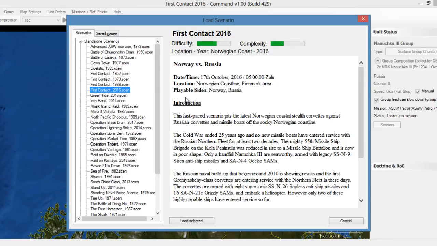When we do so, on the right you'll notice a scenario description appears along with difficulty and complexity. These are all created in the editor, so the scenario author can write whatever they like and set any kind of complexity or difficulty to help a player make a good decision on the scenario they'd like to play. So we'll go ahead and load.